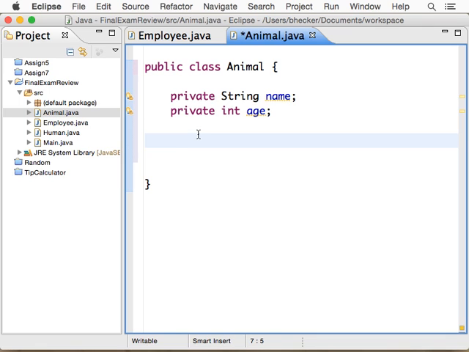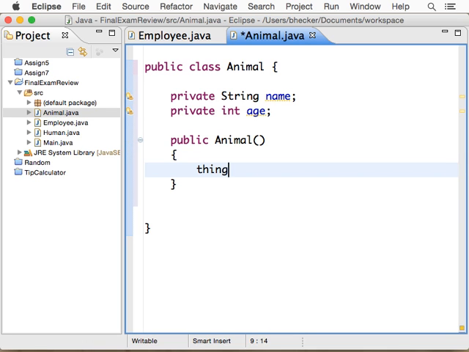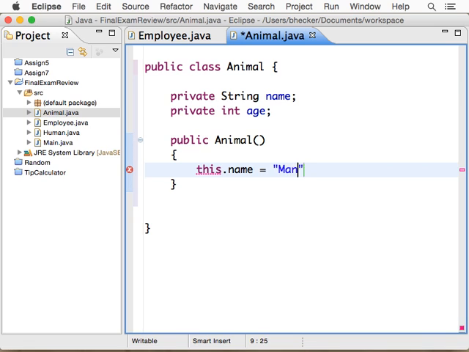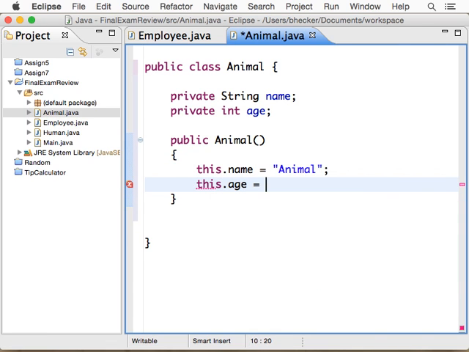Yeah, I'll just do the whole nine yards here. Public, one more time through. Public Animal. This is my default constructor. I'm going to say this.name is equal to "animal", just a generic animal. And this.age is going to be equal to 0. It's just born, so 0.